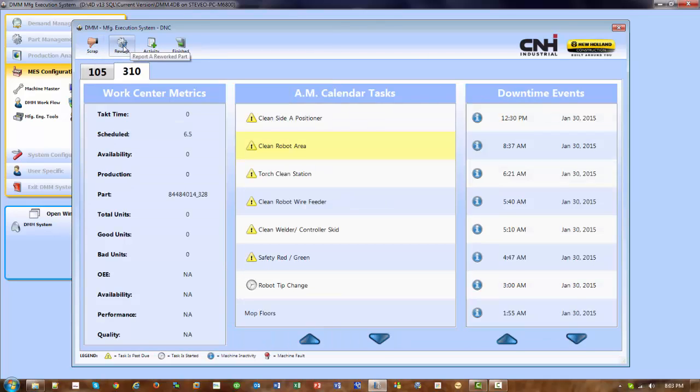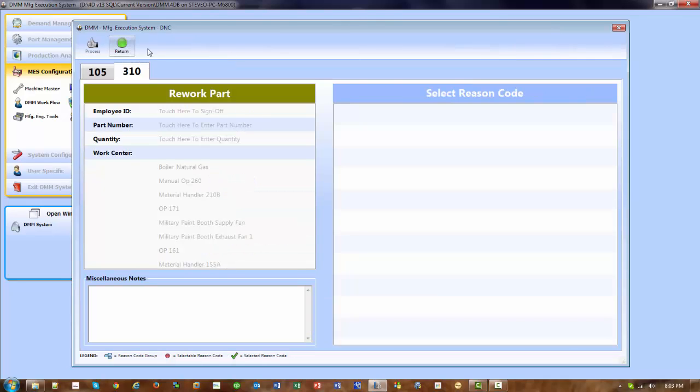Rework transactions are very similar. Again, if we click on that, the screen will look identical to the manual quality transaction, the primary difference being the color, again, of the header, indicating that this is a rework part. Notice on this particular example, we have no reason codes currently defined for rework. So the operator will be unable to make a manual rework entry until the system administrator defines some reason codes.